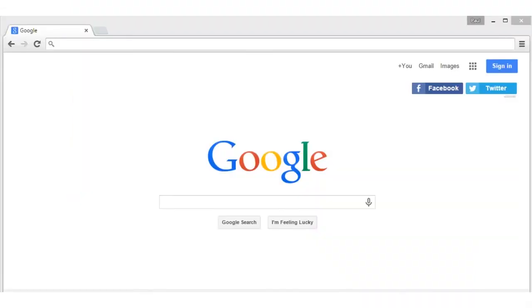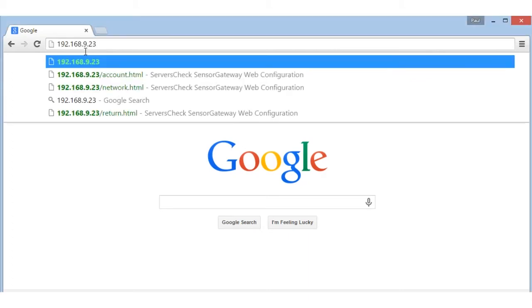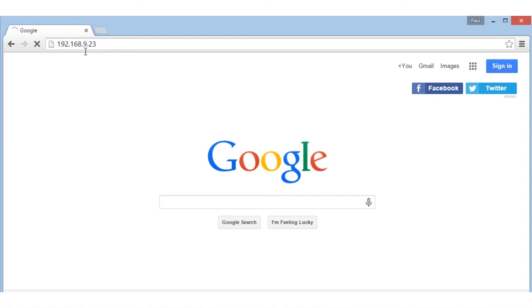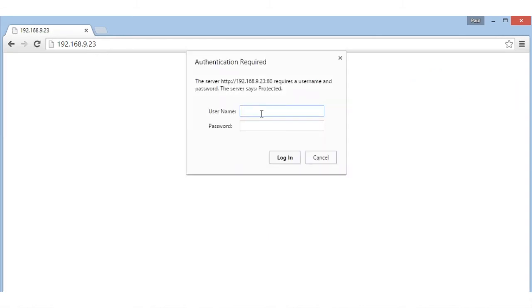Let's now connect to the built-in web server of the device. For this, we connect using a web browser to the IP address of the device as shown on the OLED display. The default username and password is admin, written in lowercase.